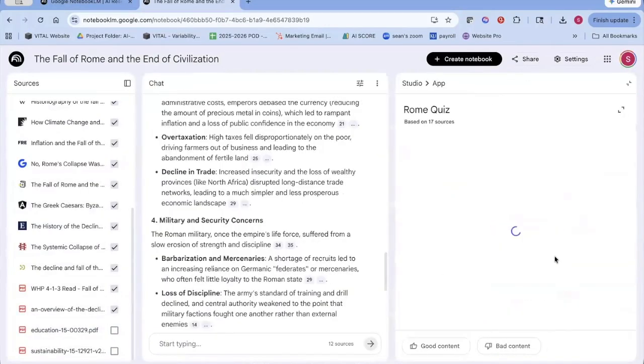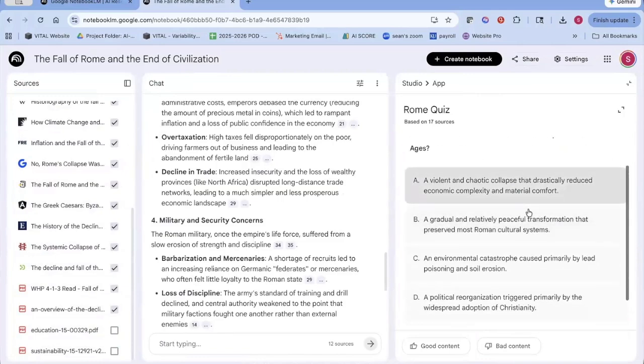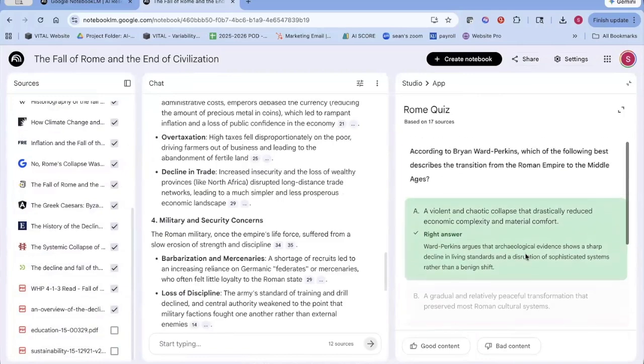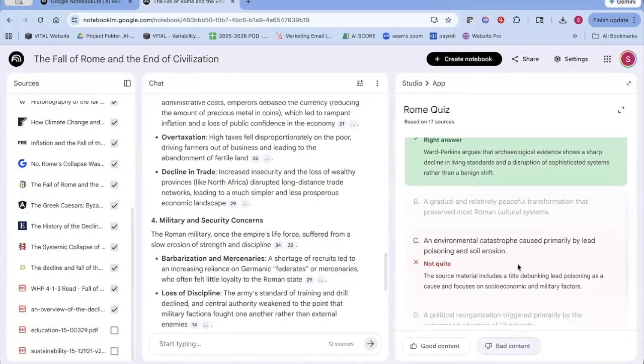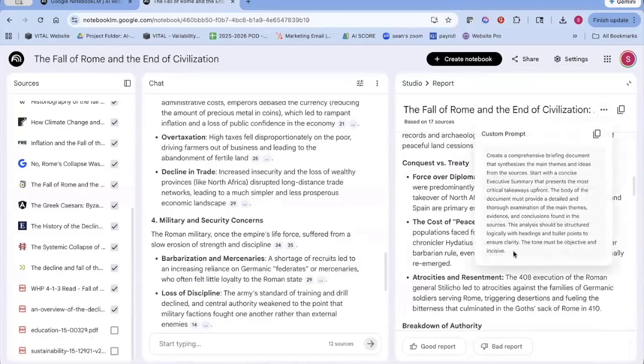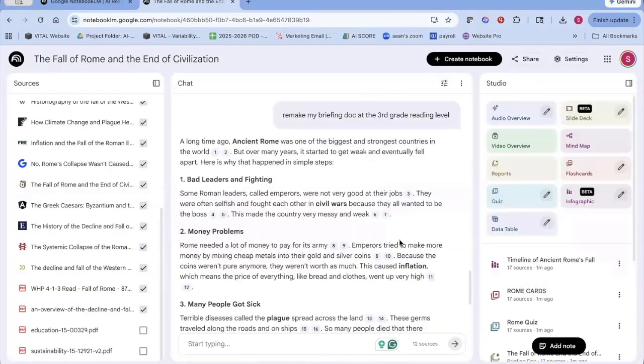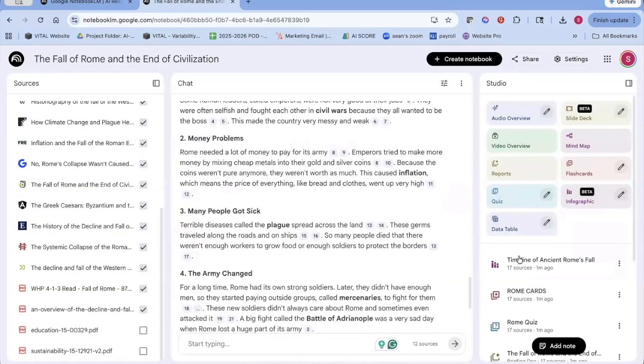All right, here's my quiz. So I have a multiple choice quiz. It gives me immediate feedback. And then my overview, I can go through and I can say, remake my briefing doc at the 3rd grade reading level. There it is.